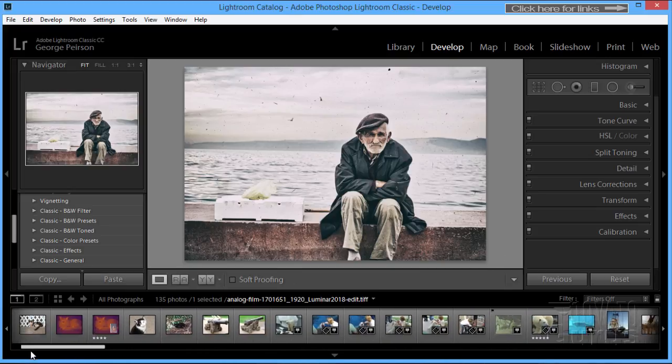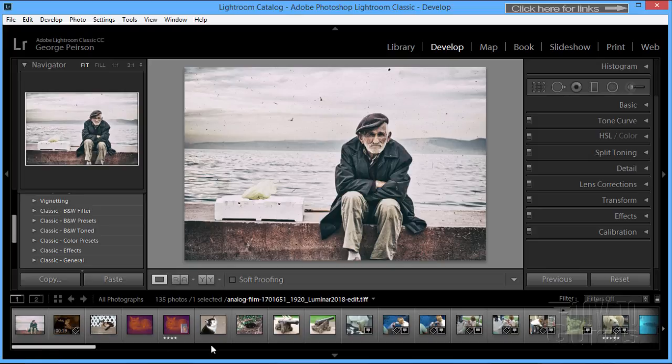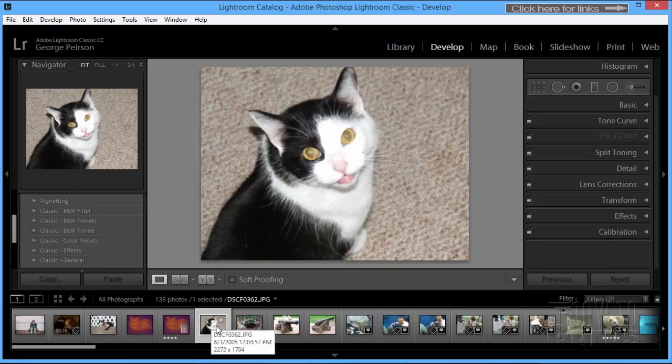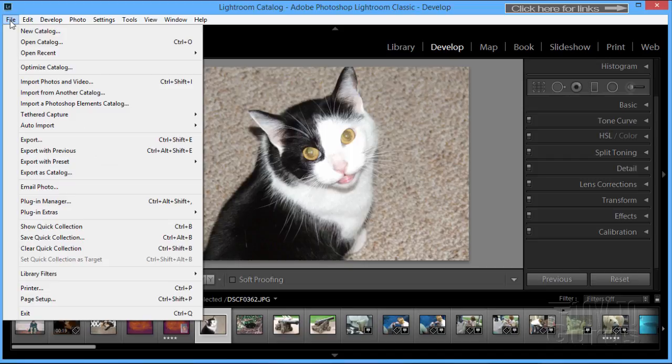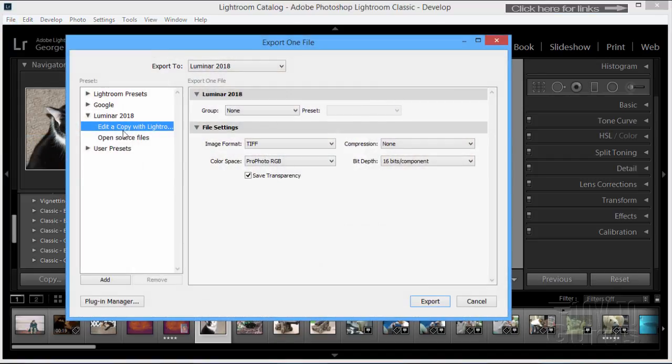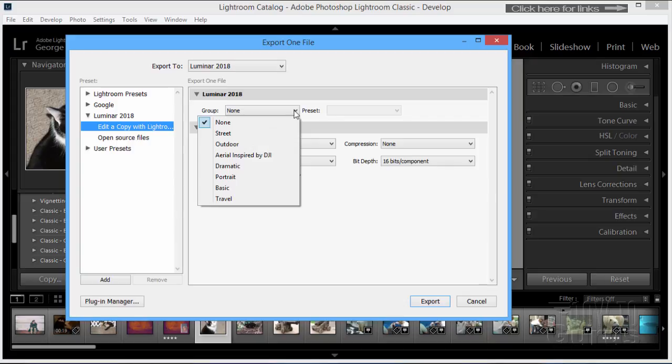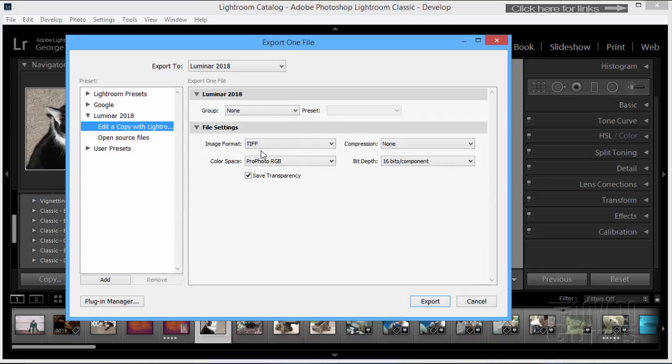So let me show you that again. I'll grab something else. I'll grab that kind of crazy cat right here. There we go. We're still in develop, of course. And once again, this file. My favorite way to do this is to come down and export, edit copy right there. You can even make adjustments in here. You can give this a group name if you want to actually put it into one of your groups. You can choose your image format here, original or TIFF. I'll stick with the TIFF.